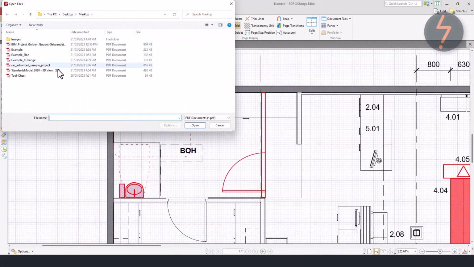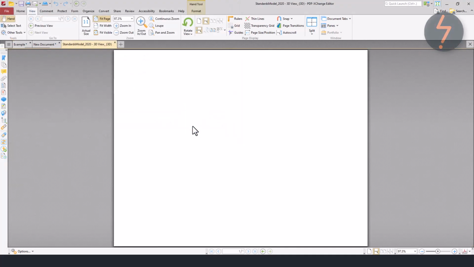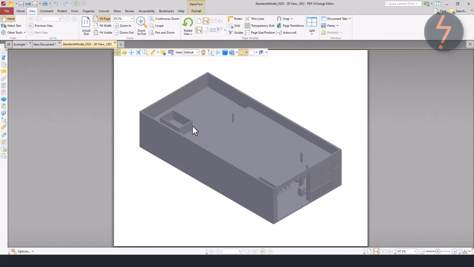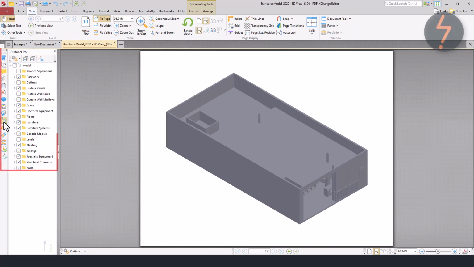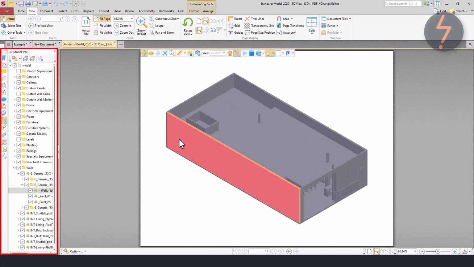And now for 3D elements. If you are using something like Revit, you can export a 3D PDF and open it in PDF Exchange. That in and of itself is not that extraordinary, but it is useful. But watch as I expand the 3D model tree tool. These are Revit categories used in the Revit model.